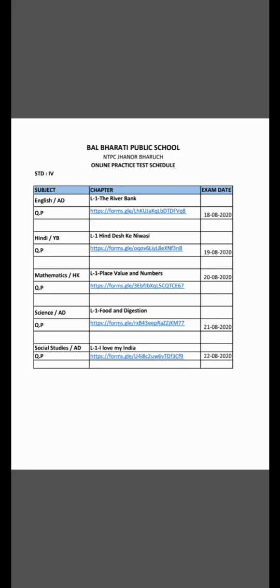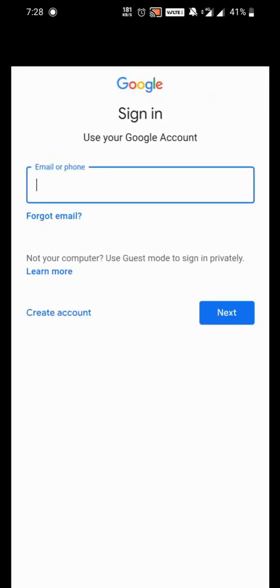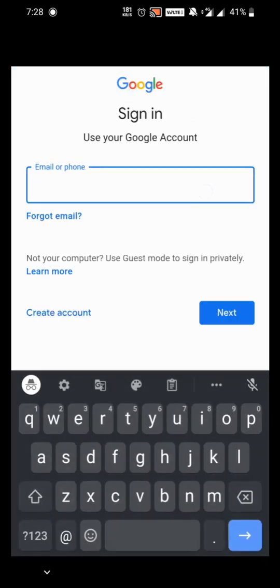Okay. So let us now start the test and let us demonstrate you step by step how you will be giving this test. Okay students, once you open the link, you will be required to sign in. Remember, sign in will only be asked for if you are not logged into your email account. So whenever you click on the link the first time, it will ask you for signing in into your Google account. What you need to do? Now you need to sign in to your respective Google account with proper username and password.